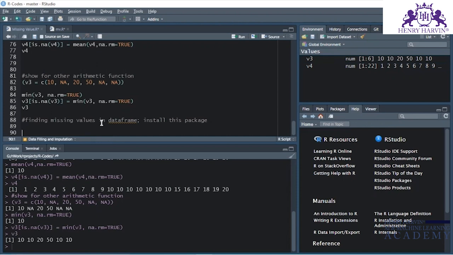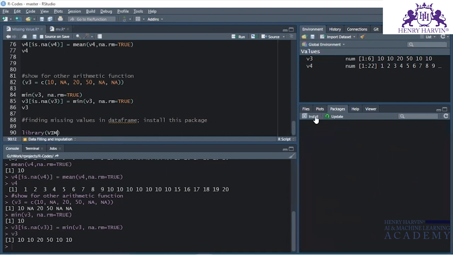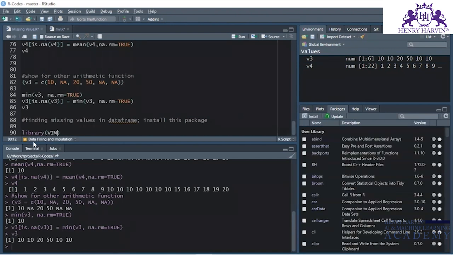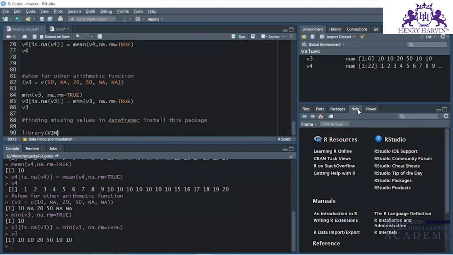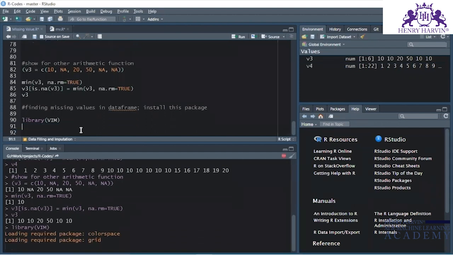So for that, I am using a package which is called VIM. So I'll say library VIM. If you don't have this package, you will have to install it first. Go to package, install, or you can give the command install.packages. Within the bracket, you will give the package name, that is VIM. Now I have already installed this package, so I'll just load it using the library function.